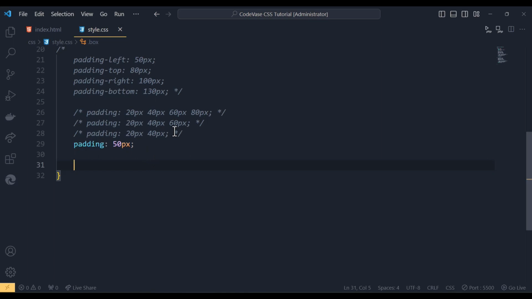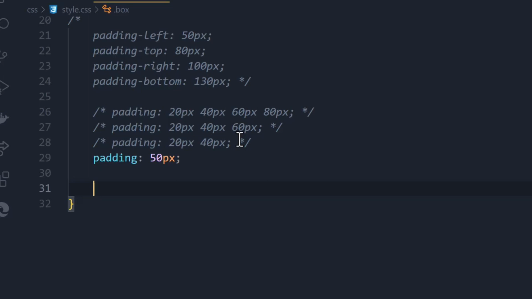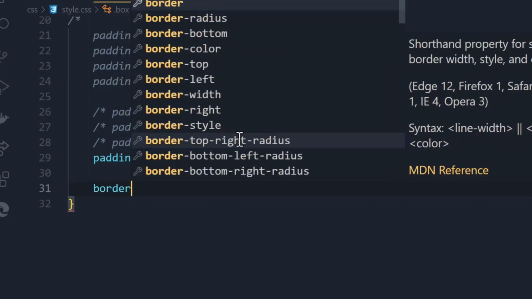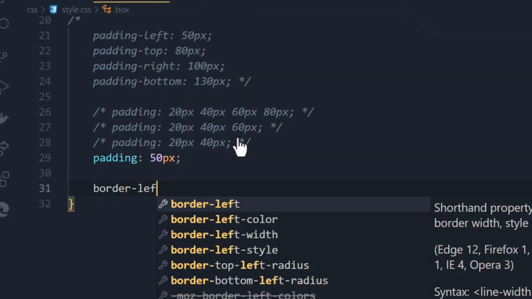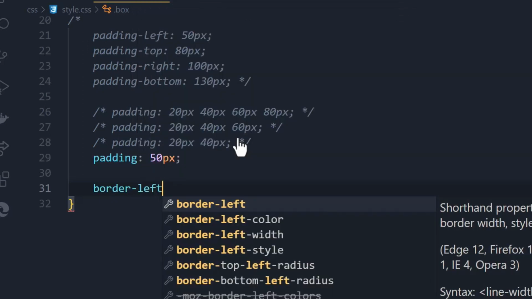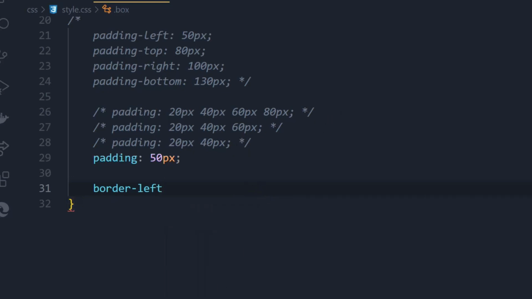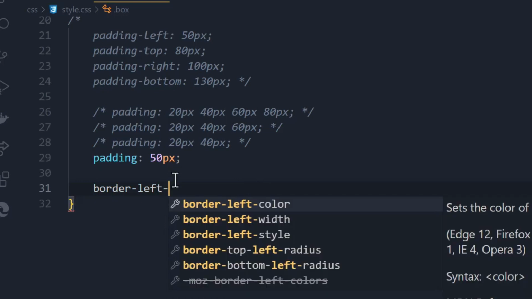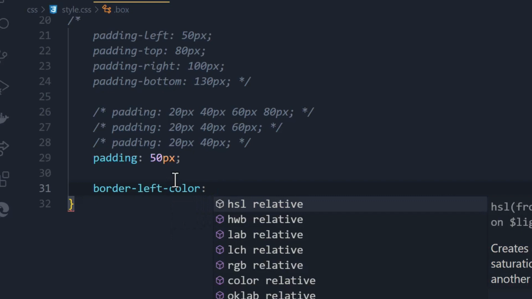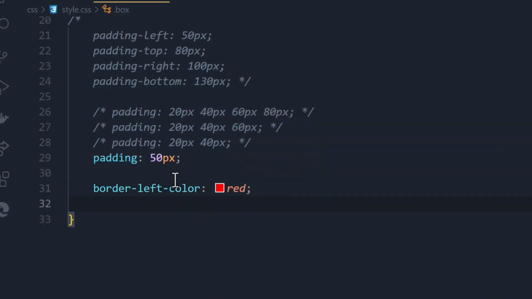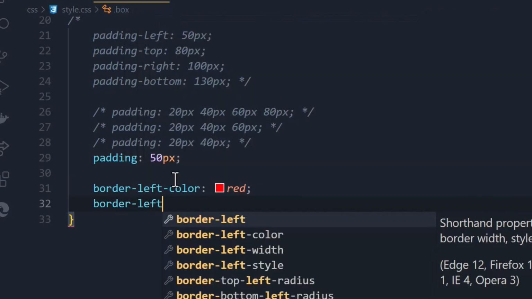Normally if you want to target the border, the first thing you have to do is say border, then choose which side of the border you want to target. So I'll say border-left. Then I will choose what I want to apply to the border-left. Is it the color, is it the width, is it the style? I have to choose one of those. So in this scenario, I will say border-left-color, and I'll say it is red. I'll say border-left-style.